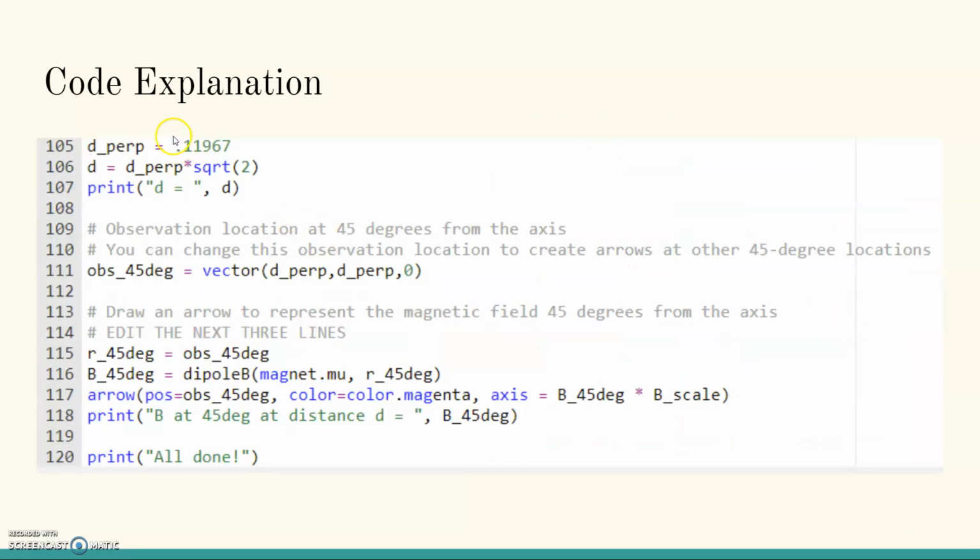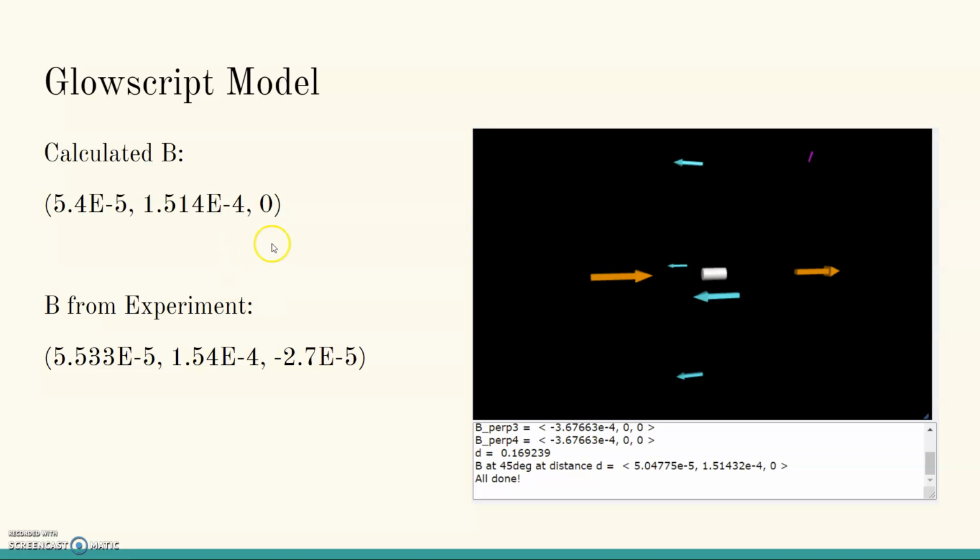For this, this is the average distance in the off field that we found. We take this, create a vector, find the magnetic field of that, and then we also create an arrow for that in magenta, the purple color. Here's the final GlowScript model that is shown. This white thing in the middle is the magnet.